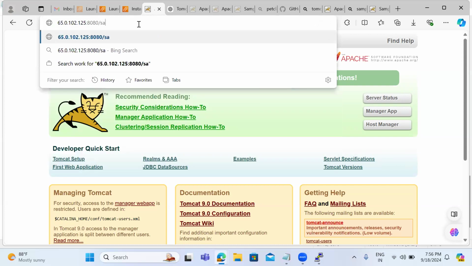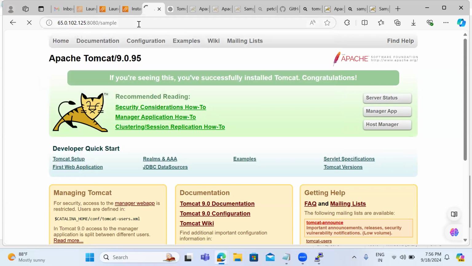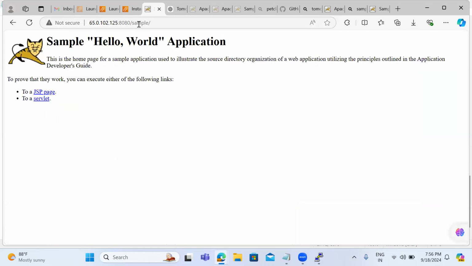In this, we have deployed sample.war. That's a sample application, a hello world application. I just tested whether our Tomcat is working fine or not. A sample application has been given.